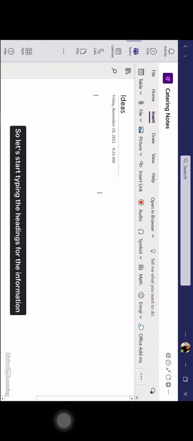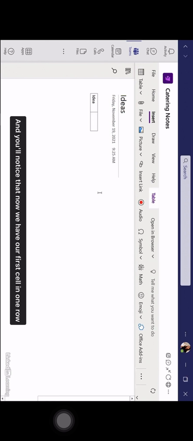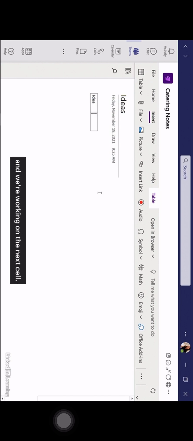So let's start typing the headings for the information that we're going to capture within this table. So we're going to type the first heading. So I'll type Idea, and then I'm going to press the Tab key. This is the keyboard shortcut to start building a table. And you'll notice that now we have our first cell in one row, and we're working on the next cell. I'll type Description, and I'll type Name. I'll press Enter, and we're on to row 2, where we can start entering the information within this table. And that's how you can start taking project notes with OneNote.